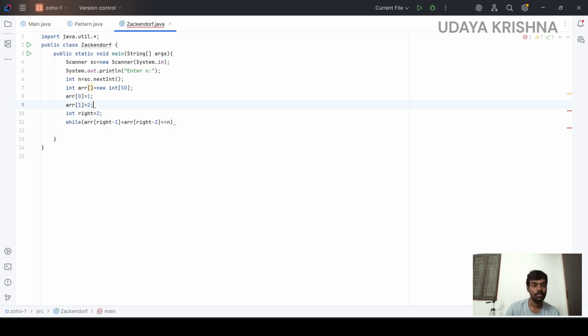Let's remove this. arr[right++] equal to arr[right minus 1] plus arr[right minus 2]. So that's it. This is the loop to generate a Fibonacci series, which will be stored in this array. Now the next part is to generate the Zeckendorf series. So let us create another array.